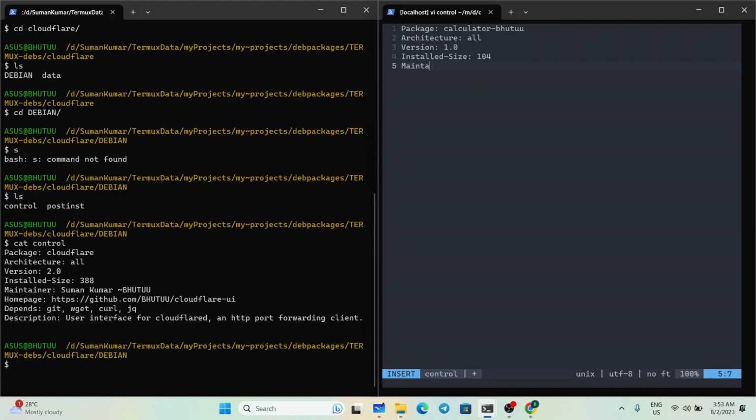Okay, now Maintainer. Give your name here, Kumar, and then I will give my username. You can skip this, you just have to give the name. There's no need to give the email, obviously. And then after this, you can add a Homepage. Since we have not uploaded it anywhere, I'm just going to give my repository, https://github.com/wiki/bhutu.repo. This is my repository.